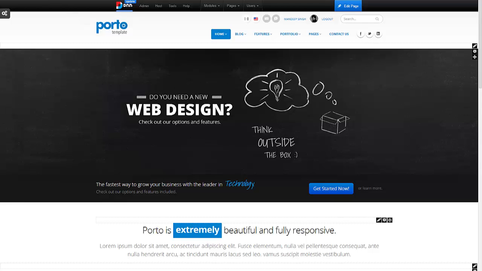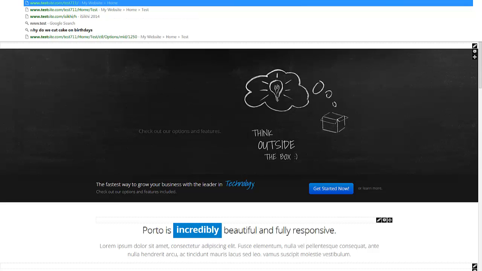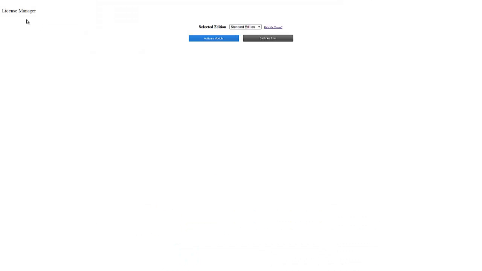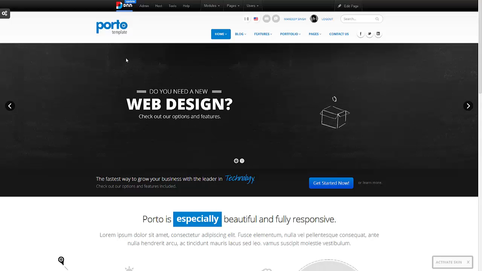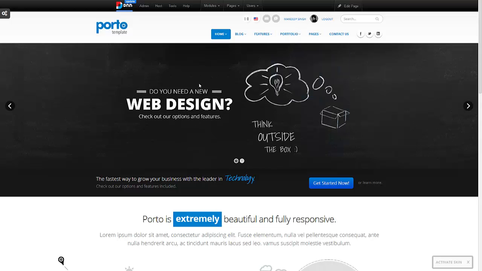I'm going to go ahead and change that and show you that as soon as I change it to a domain name, I get an option to choose an edition of the skin and move forward. So I'm going to go ahead and choose standard edition. I'm just going to hit continue trial to move forward and show you. Now that I'm logged in as a host user and I am not running the site on a localhost, I have an option to activate the skin here.